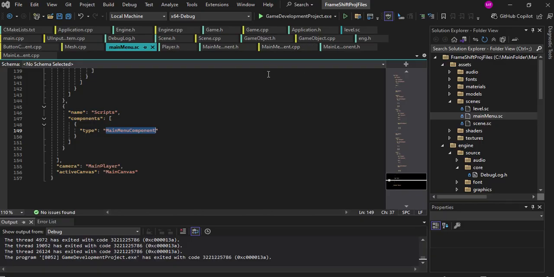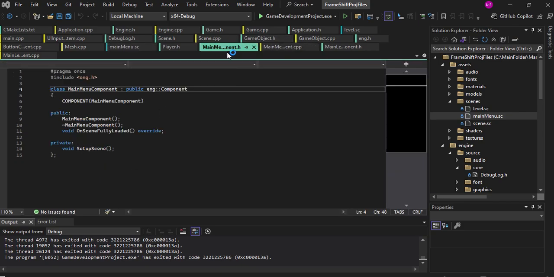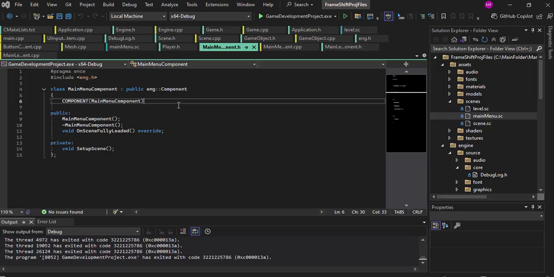Now the cool thing is, maybe I'm skipping ahead and dotting around here, but this derives from component first of all, which is part of the engine, the component engine system that we set up when I was following the Udemy course. But this extends from component, and I've got a constructor and a destructor there. But the big change that I wanted to implement to make this cleaner was an OnSceneFullyLoaded callback. So like it says, when the scene is fully loaded, this gets called.